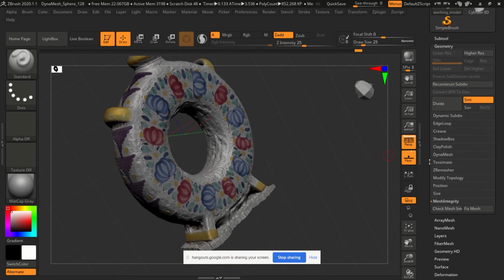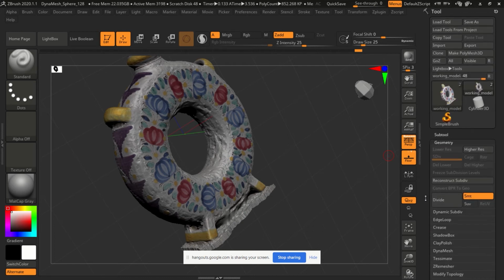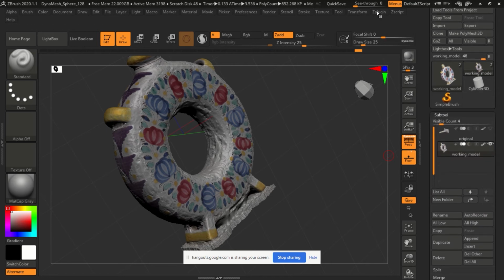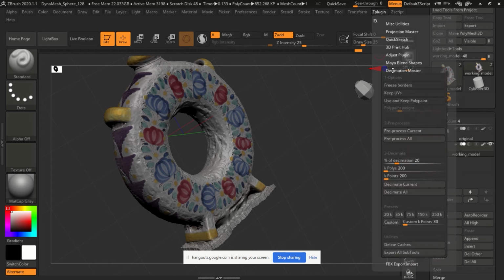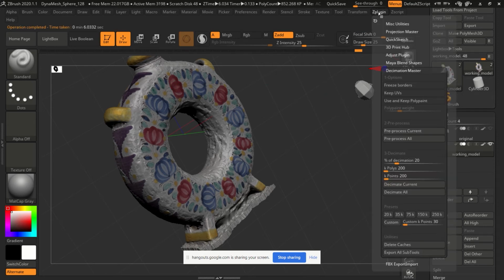Okay, so that's done. So that's pretty much the fixing your mesh phase or step, right? Once that's done, I'm going to go back up to Subtool, and I'm going to go to Zplugin and make sure that my working model is selected. I'm going to Zplugin, then to Decimation Master. And here is the tool you use to decimate your model. You always want to hit preprocess current if it's a model. Then ZBrush will go ahead and process this, so it takes less time to actually decimate it.